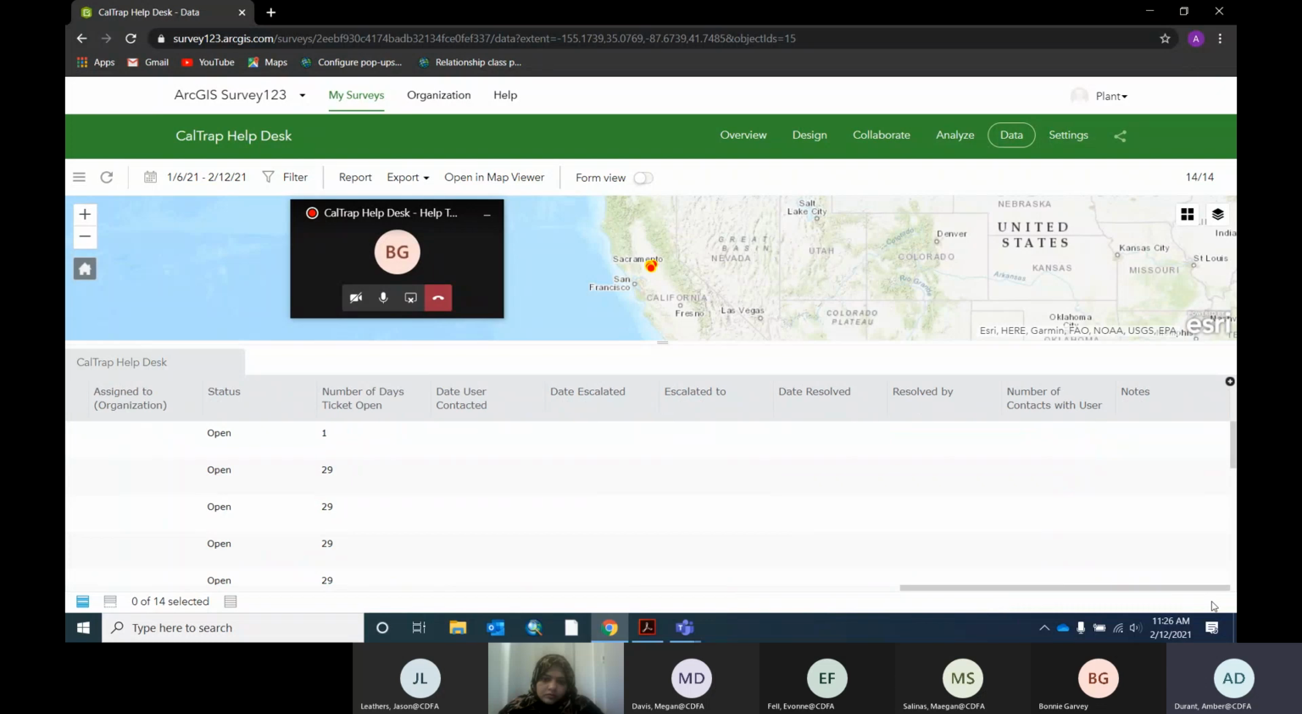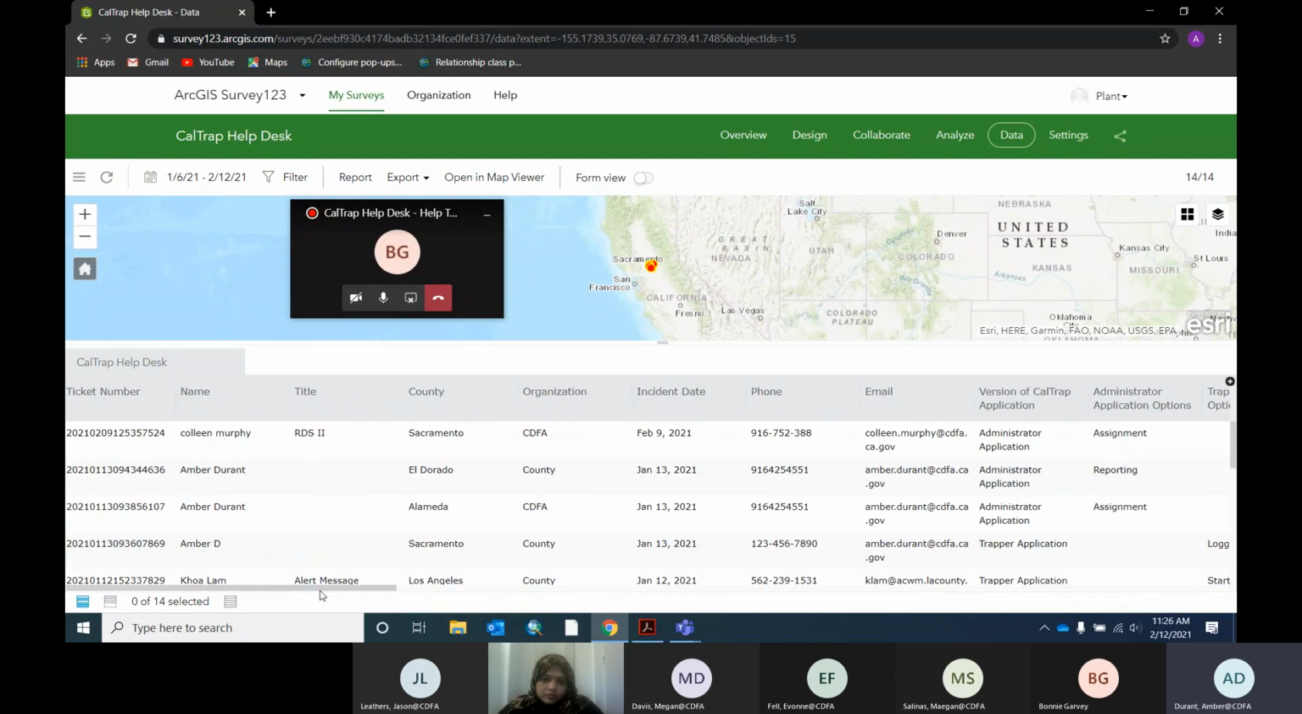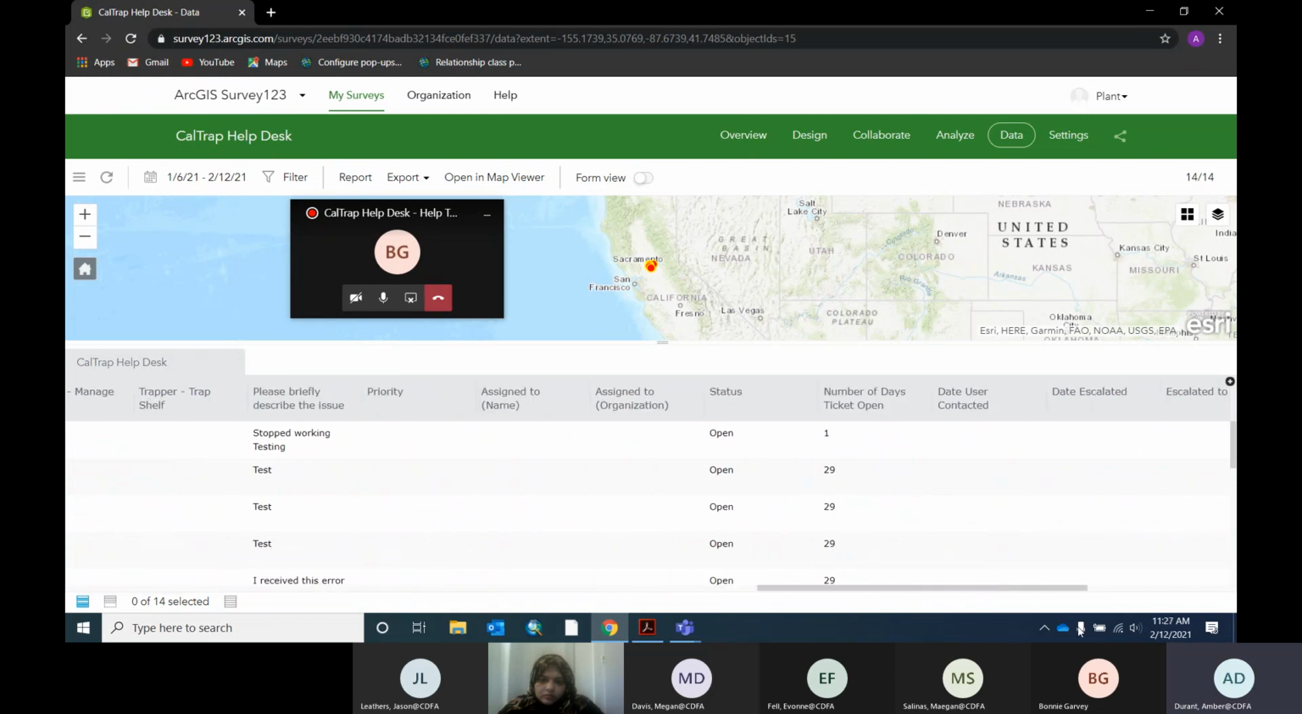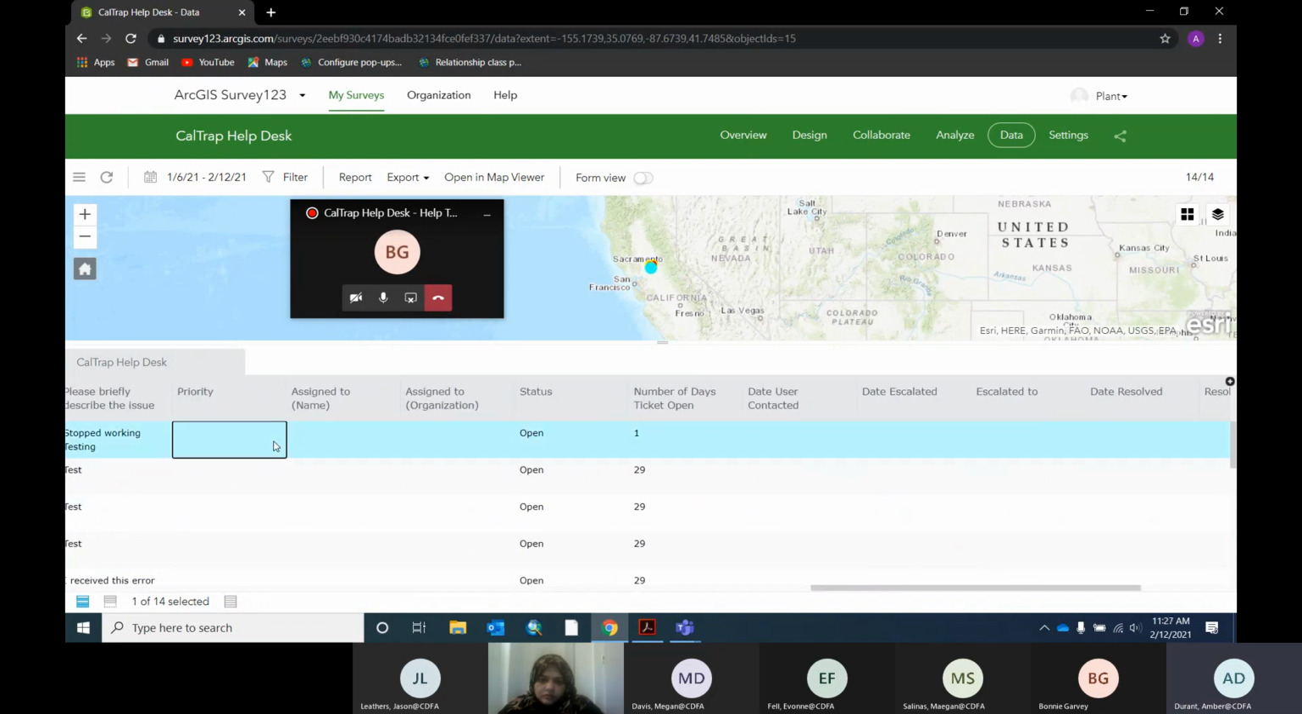I don't know, do you think we need to get into all the different options for the multiple choice questions? I think we pretty much went through all of them for the help desk, for what they're going to be entering in. Just the priority and then the status.